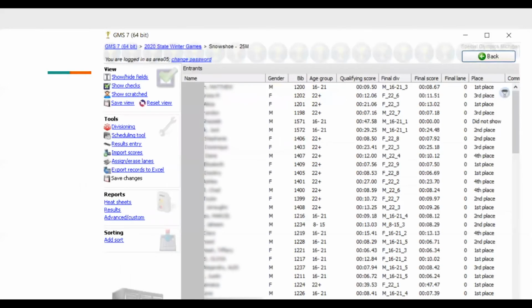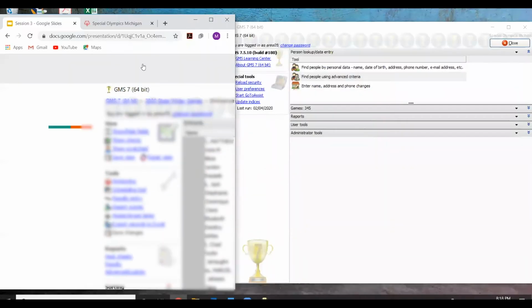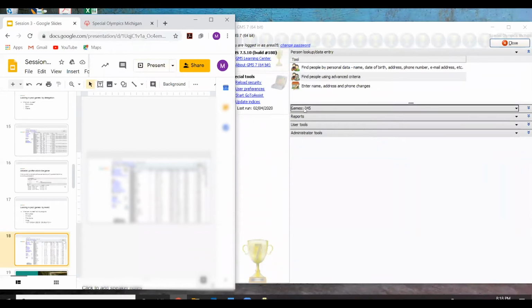So here's what that will look like. You can see there's a lot more information, but not all of these athletes are part of Area 5. They're actually a mixture of any athlete that did the 25-meter snowshoe race. So you'll have to search further that way. Let me show you a little step-by-step on how to do that.